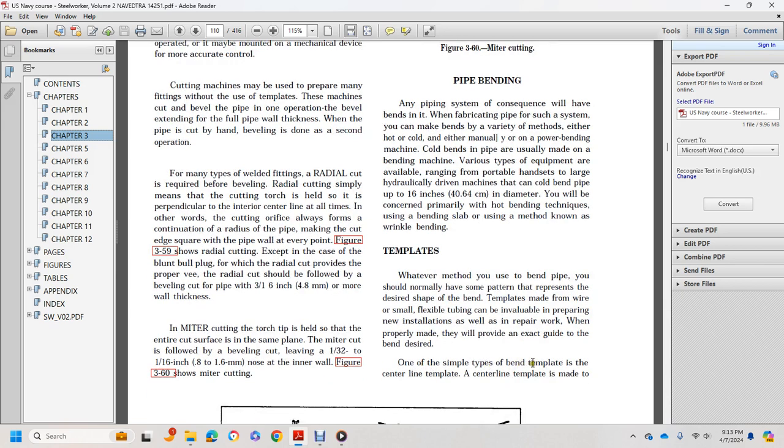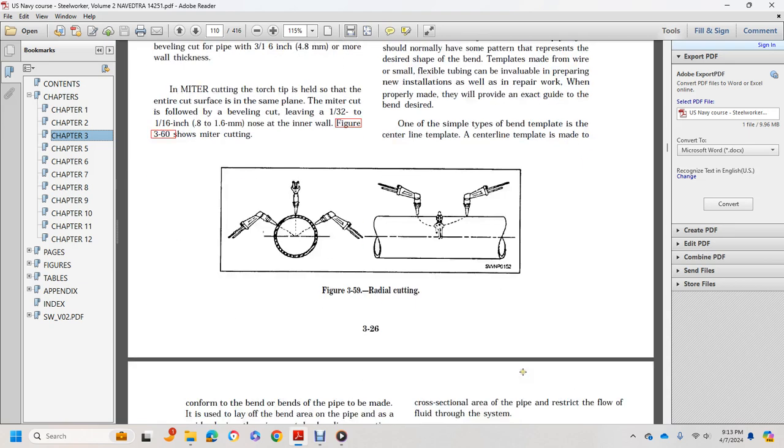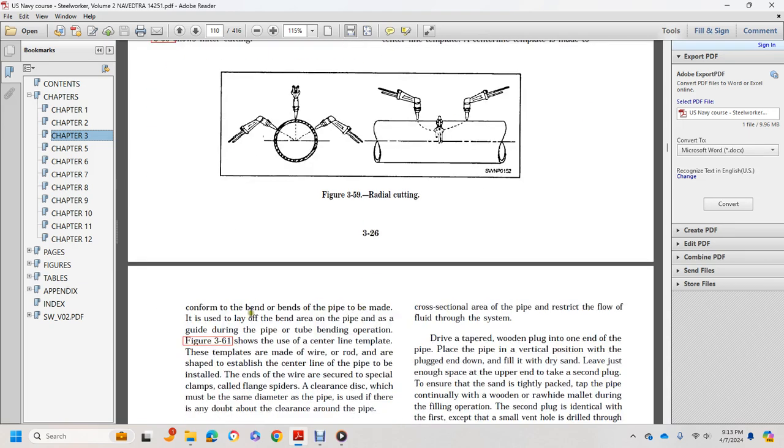Properly made, they will provide an exact guide to the bending desired. One of the simplest types of bend template is the center line template. A center line template is made to conform to the bends of the pipe to be made. If you lay out the bend area on the pipe as a guide during the bending operation, you can use the center line template.